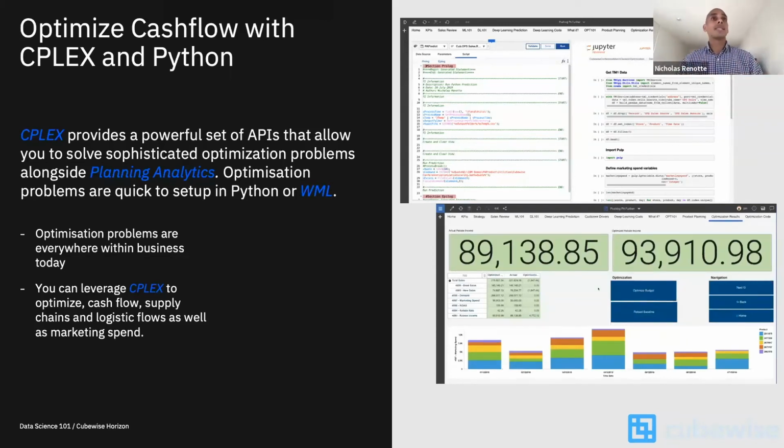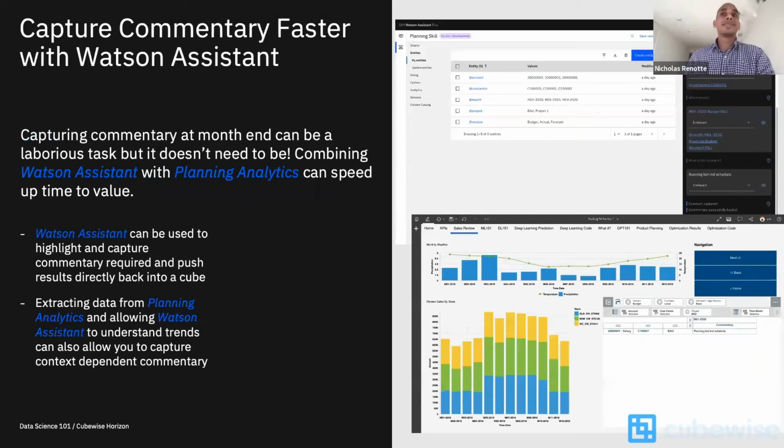The next use case that we wanted to take a look at, or our next low-hanging fruit use case, is how we can capture commentary with Watson Assistant. So this is one of the newer things that I've been working on, and it starts to show the additional capabilities or additional ways to start working with your TM1 model.